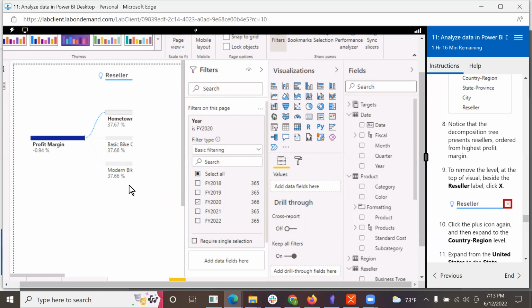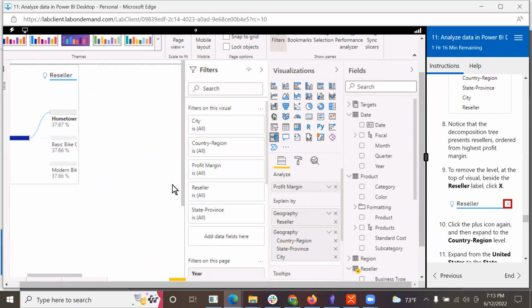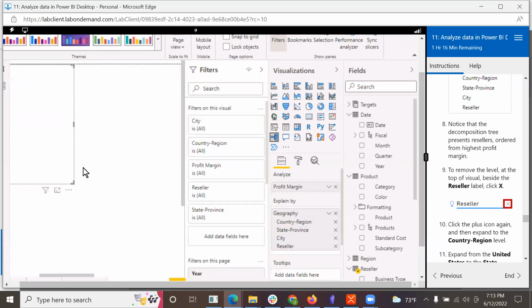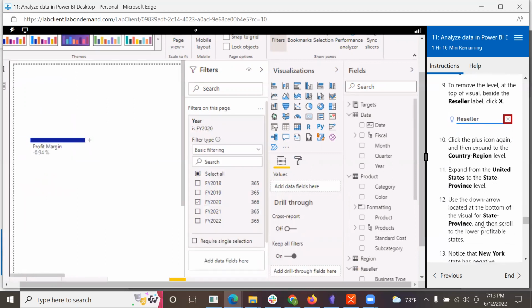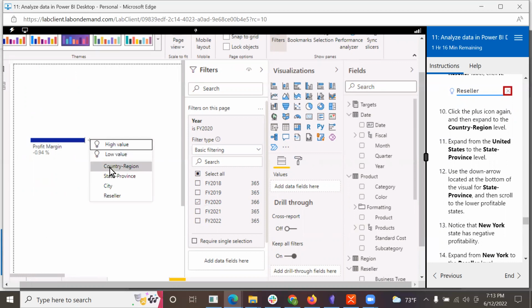Oh, maybe I need to change size. Maybe that'll do it. Okay, that looks promising. Okay, there we go. I'm gonna click X. Now that's been removed. Click the plus icon again. Oh, easy for you to say. All right, and choose expand to the country region level.